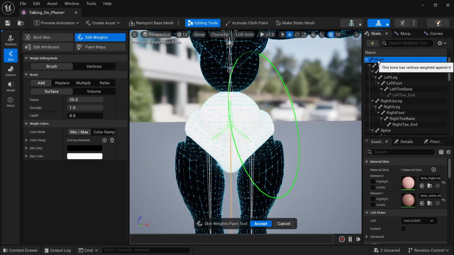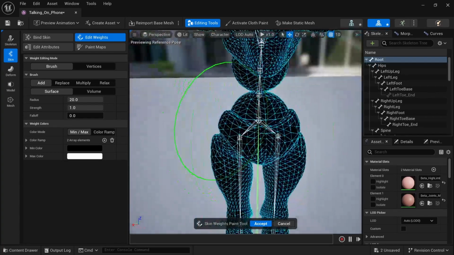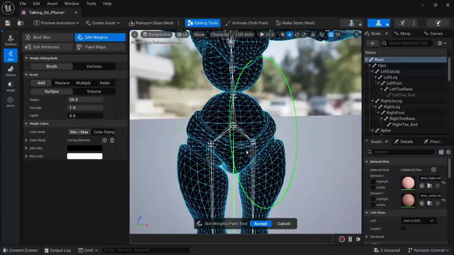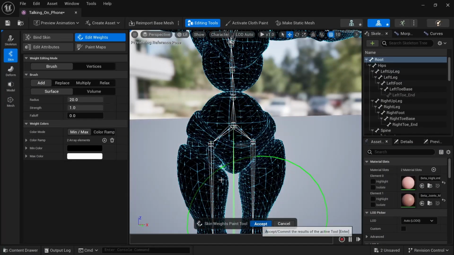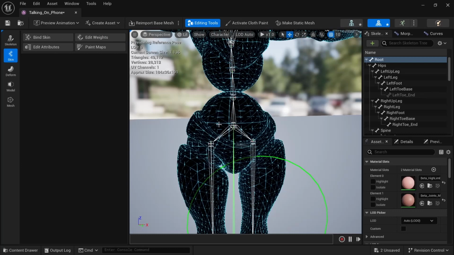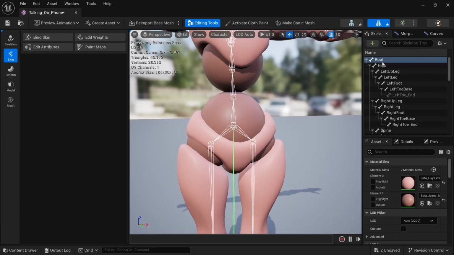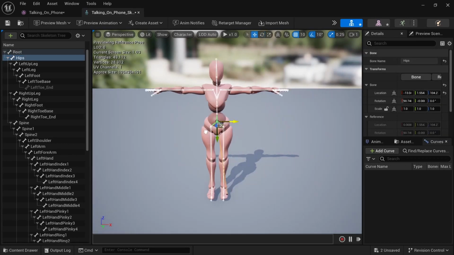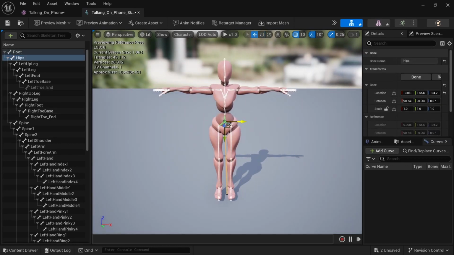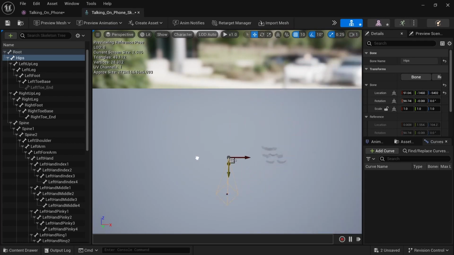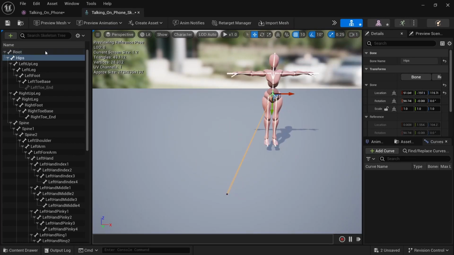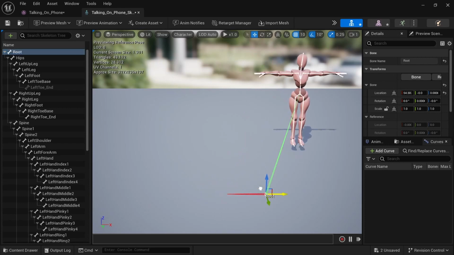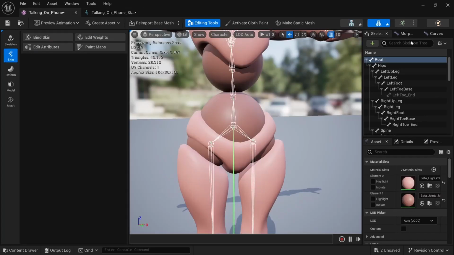So if we go back to roots, I can't see any vertex painted here. If I go accept, then if we go back to the skeleton and I move the hips joint, is there anything left behind? I think we're fine. And if I move the whole root, of course, everything will move together.